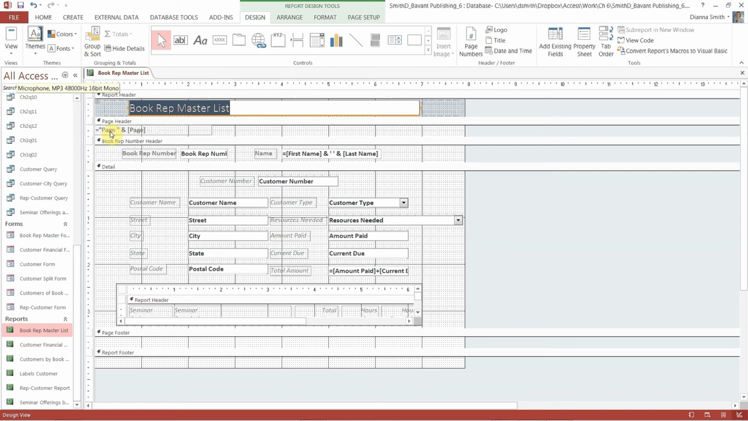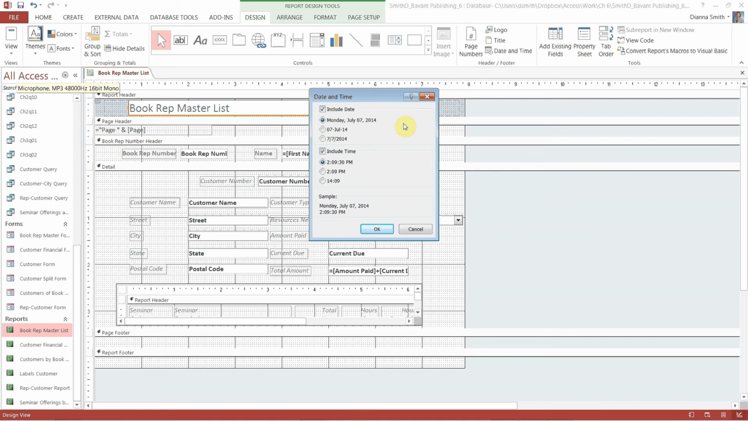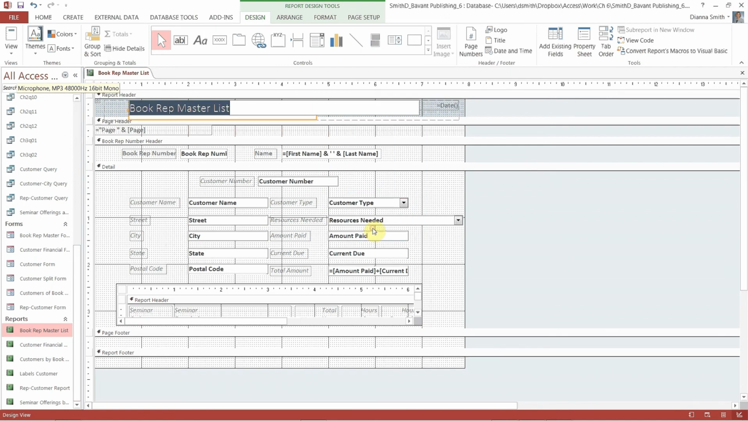So this is on our left side. And now we're going to add in our date and time button. So come to date and time. And for this, we are going to choose the third option for include date. Under include time, we're going to deselect or take that check mark out. And then we're going to say OK. Alright. And now notice that our date is up here in our report header. So we're going to take that out and put it into our page header.